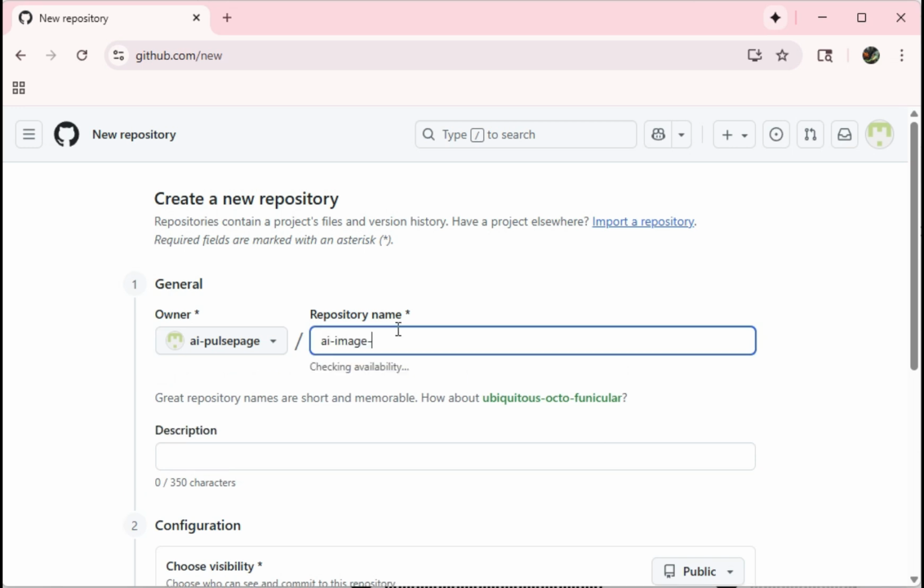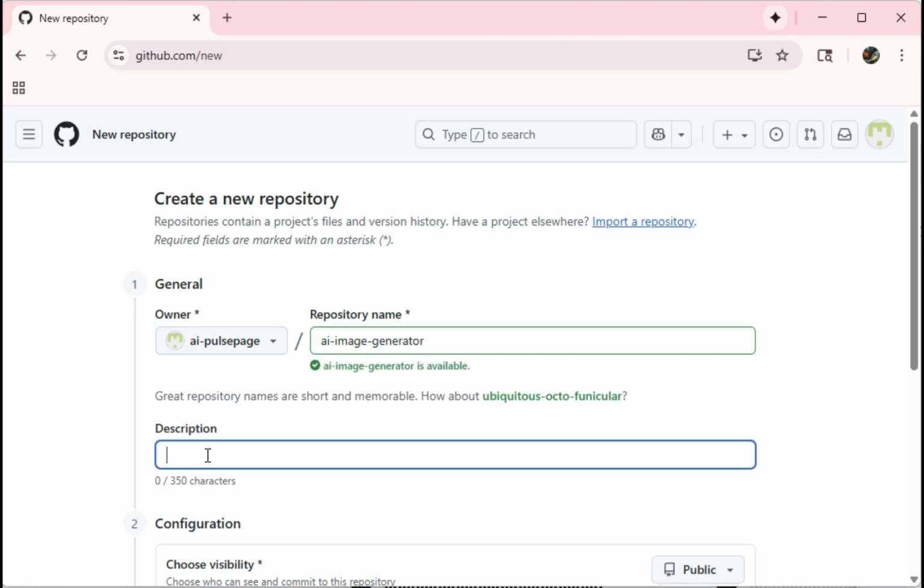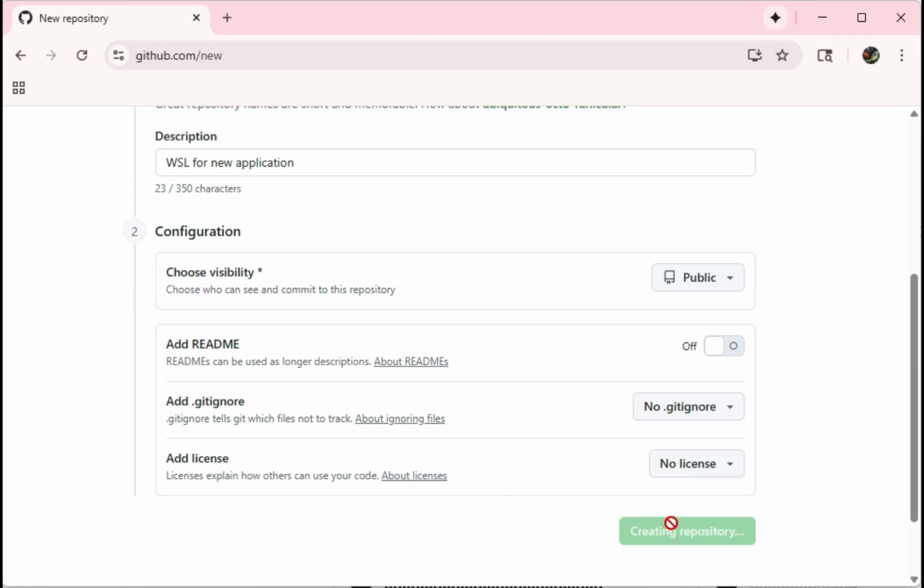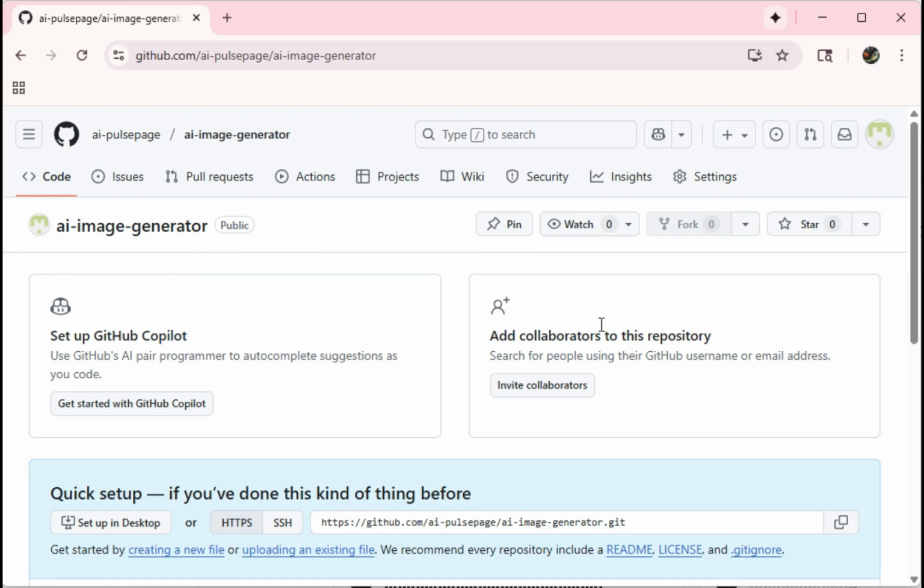Okay, now that you're logged in, let's create a new repository. This will be the online home for our project's code. Click the New or Create Repository button. We'll name it AI Image Generator. Make sure it's set to public so you can share it and use it in your portfolio. We'll leave the other options unchecked for now, because we're going to push our existing local folder up to it.